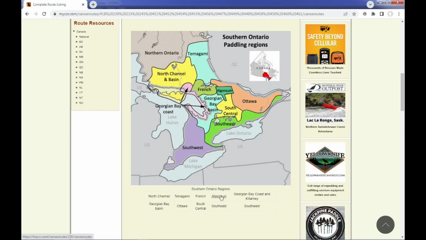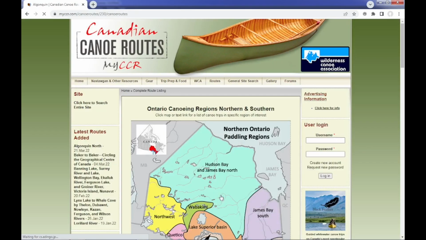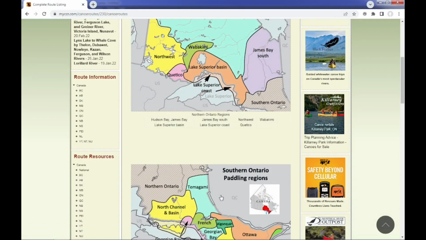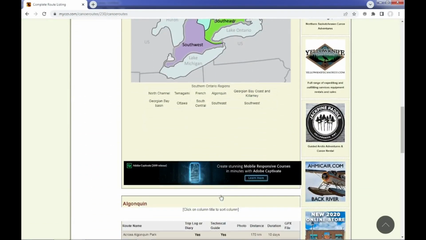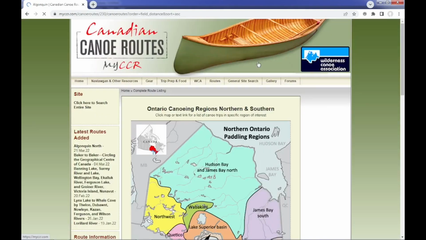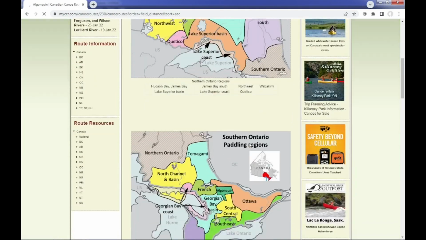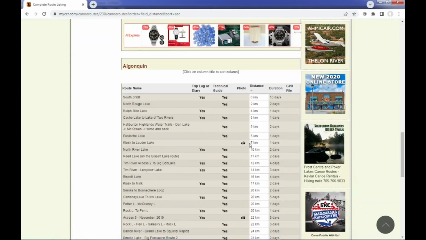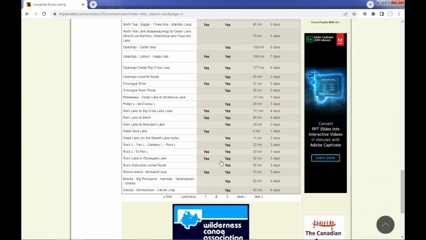There are also links at the bottom here available for each of the regions. At the bottom of each of these pages, there is a list of all the routes within the region. Routes can be sorted by distance and duration by clicking on the column headers. By going to the third page, we find the route for the South River.